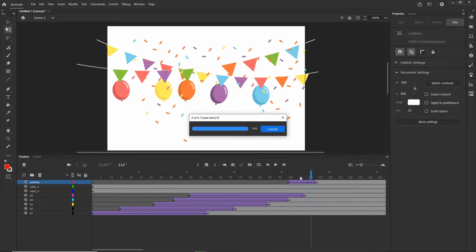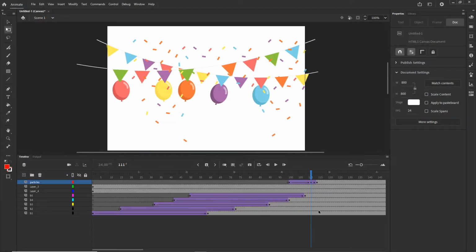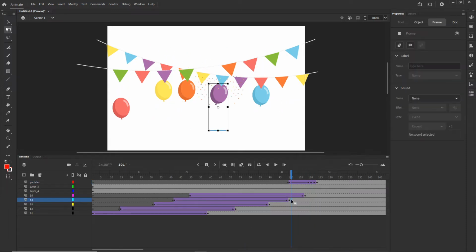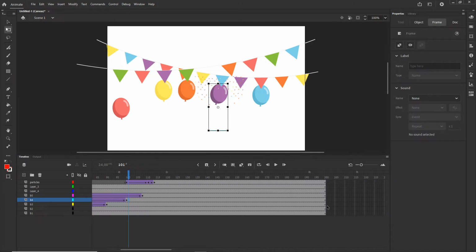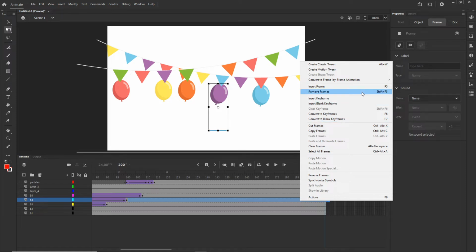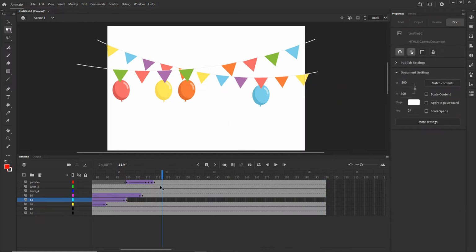I will hit Ctrl Enter, and I will see how this is going to look in the browser. So we are going to have them like so, and I'm going to be focused on the purple, and we will have something like this. Now what I want to do is I want this purple to disappear as soon as I'm going to hit this. So I will go in here and click on this frame after the keyframe, and I will go to the end of the timeline with shift selected like so, and I'm going to right click and choose remove frames, or Shift F5. And basically right now this means that the balloon is going to disappear like so.